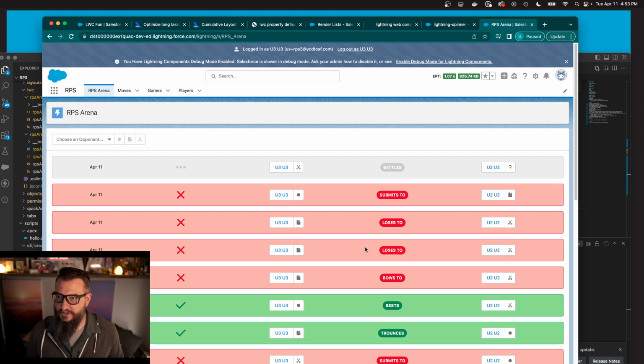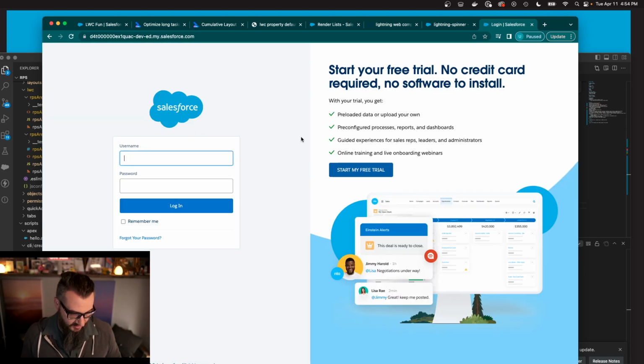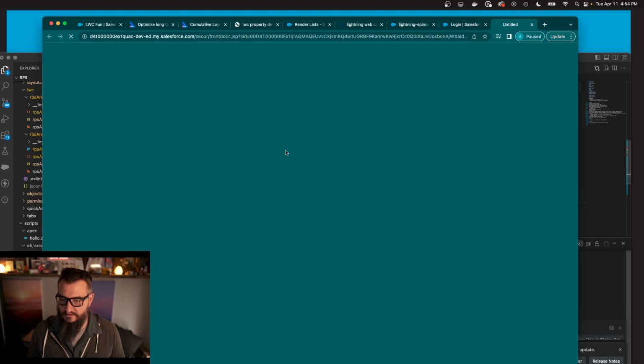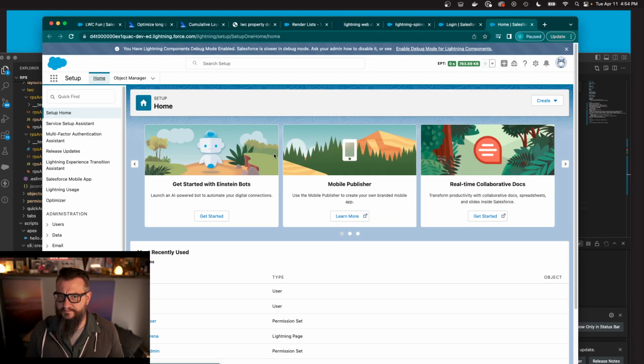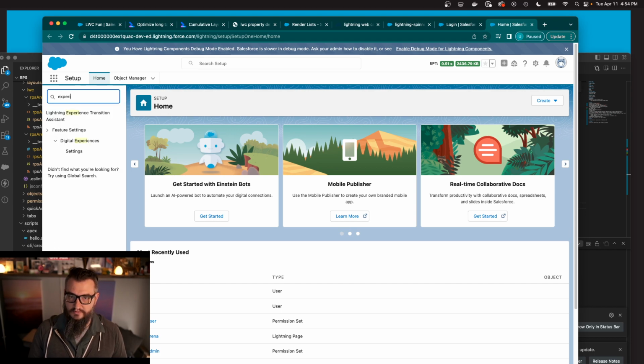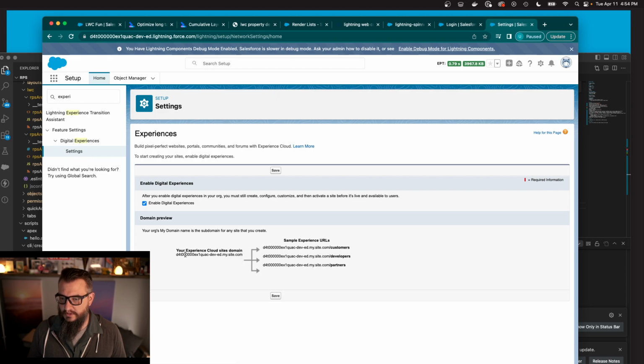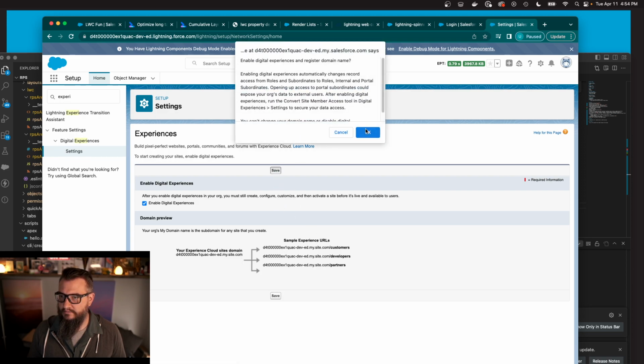But I really want to put this out on a community and share a couple of credentials to log in with. Do I even have access to do that? Let's see. We set up a digital experience in here. We'll take the really nasty domain name.